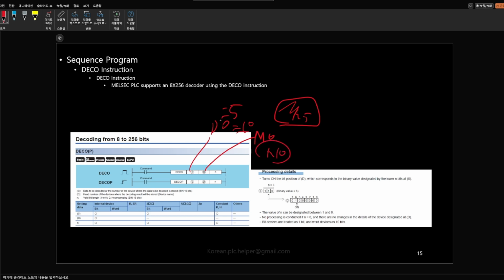This command is mainly used for step control. The Mitsubishi Q series supports it as a 256-bit decoder, 2 to the power of 8, which is 256. Now let me explain the principle behind the decode.